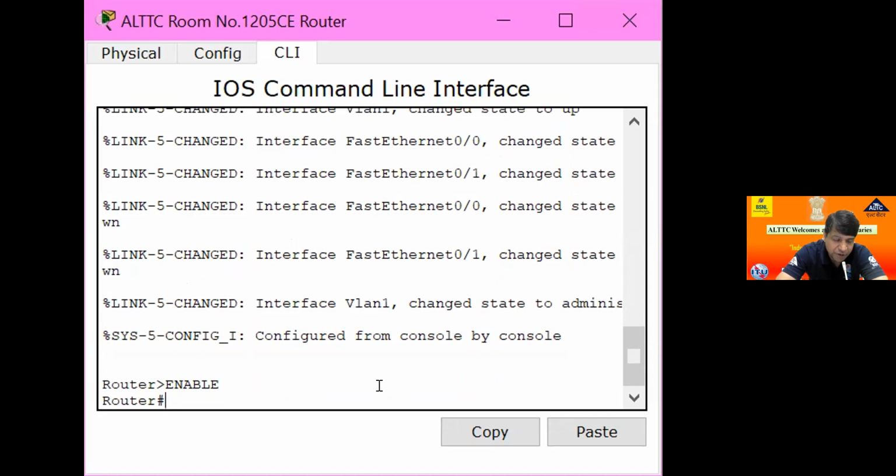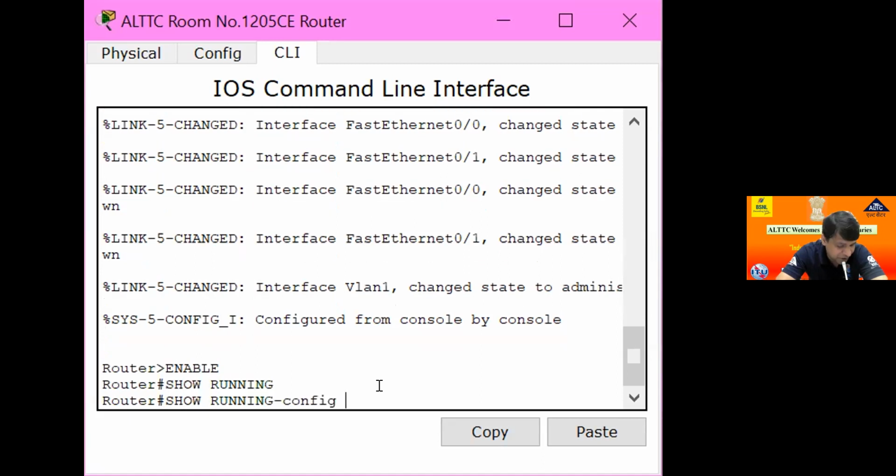So by which command can I see what you did in this router? The command is just show running-config. Use the tab button of the keyboard. Directly use the tab button. There is a tab button on your keyboard. Automatically, if you write two or three words, the whole command will be shown on your screen.